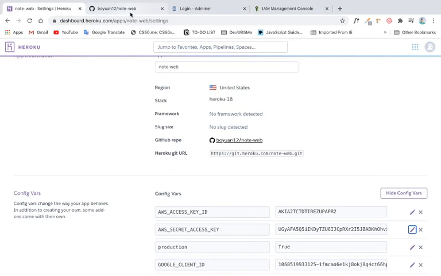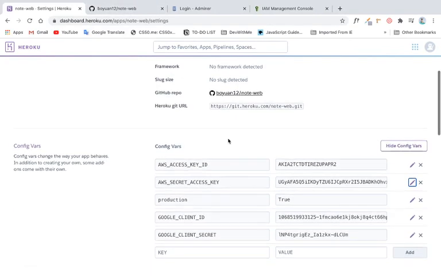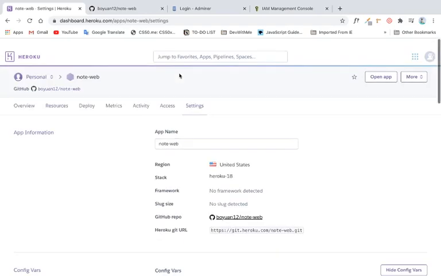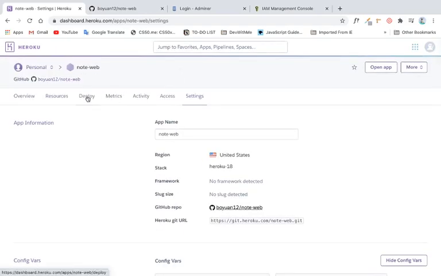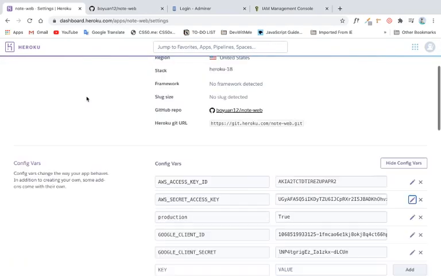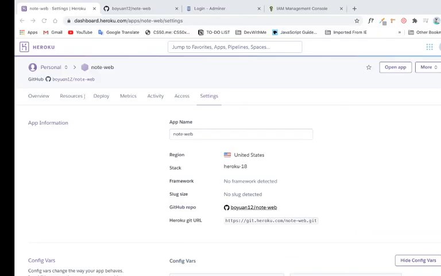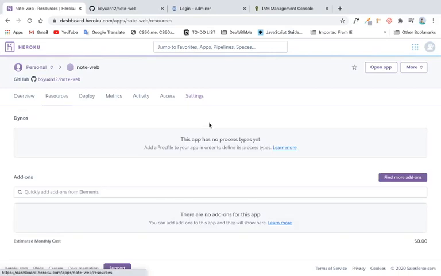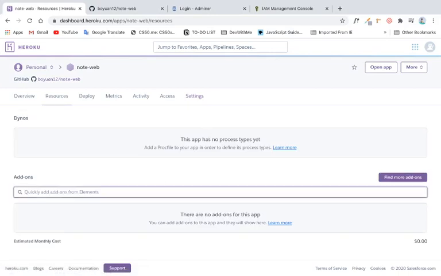Okay. So now I suppose we are done, I think. Now we have one more thing we need to do. We need to go to resources, I believe. We need to go ahead and add add-ons since we're going to use PostgreSQL.